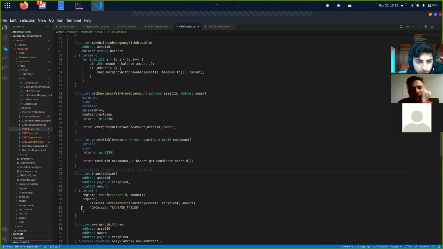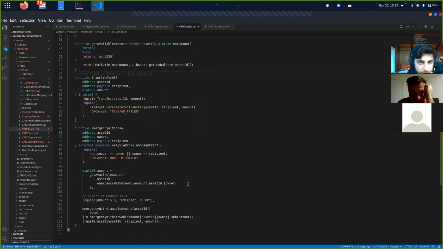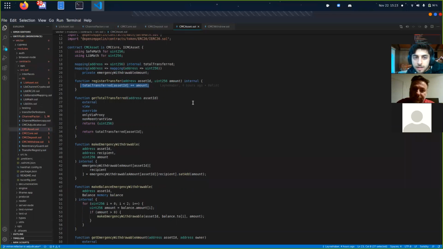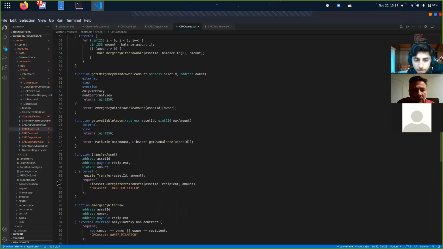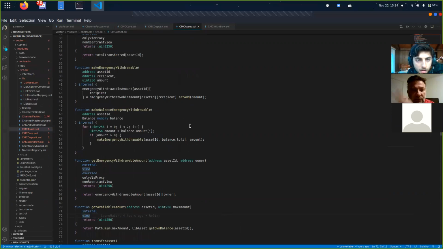So transfer asset basically takes in the asset ID, recipient, and amount, registers the transfer, and then requires that this is interesting. Okay, so registering the transfer basically just adds this to the total transfer amount. So here we're just incrementing the total withdrawn amount so that it can be used in the event of a dispute. What does this require do? This is just that the normal transfer succeeds, like you know it from the ERC20 transfer, that you also wrap in a require.